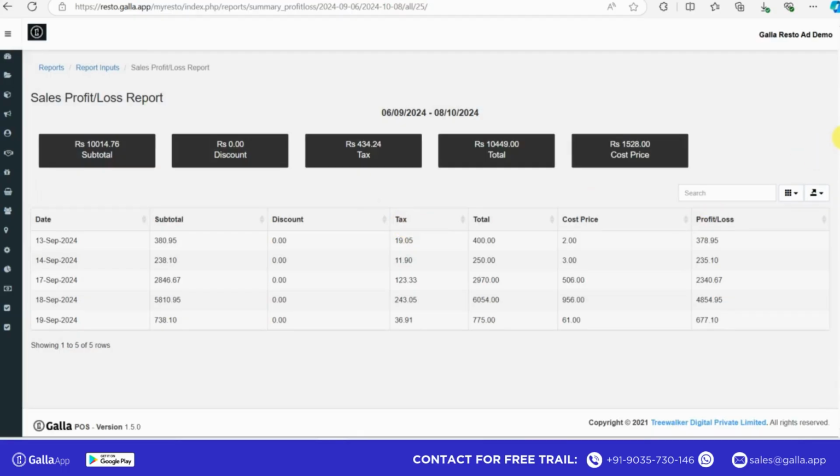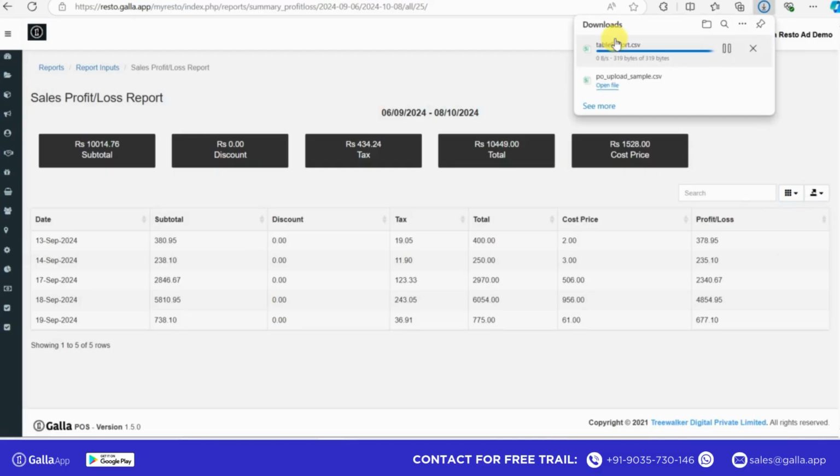See, the profit and loss report data is displayed here. Now let's say you want to export this data. So you'll click on this, choose the file format as CSV and the file will be automatically sent and exported to your desktop.